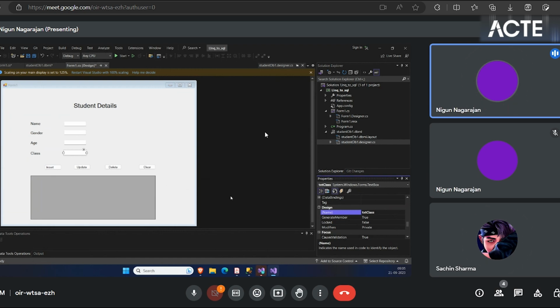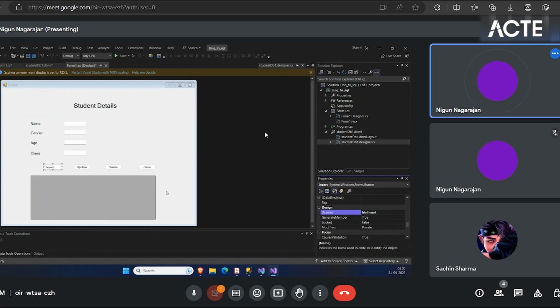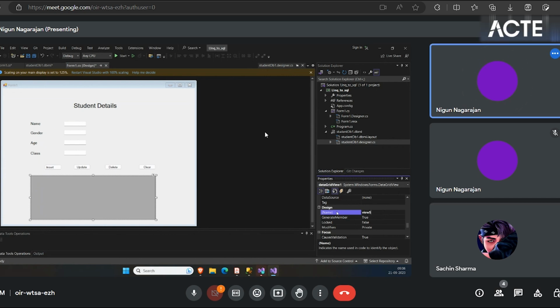Okay, go to your insert. For the name, write btnInsert. Similarly for update. Now for the grid view, give a name according to you. Okay. Double click on insert.